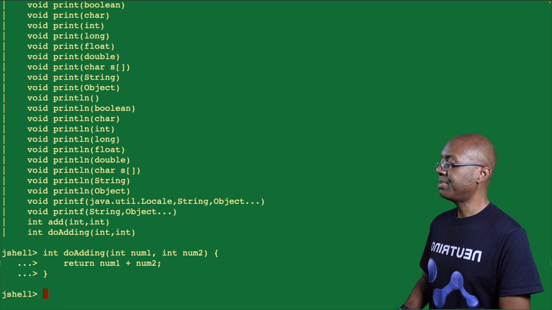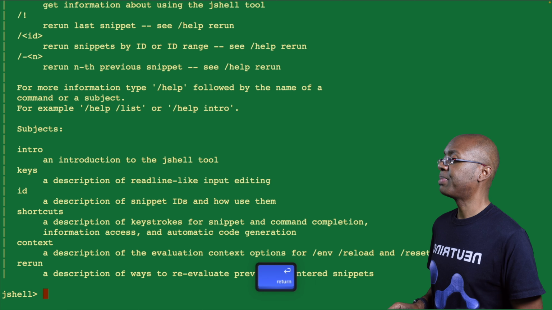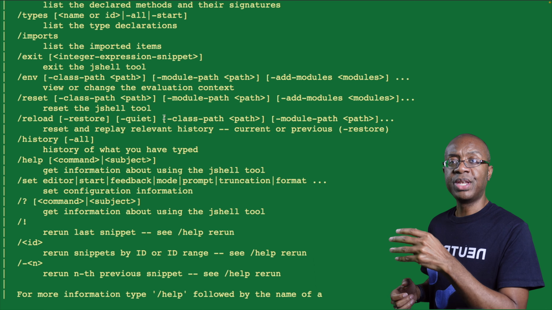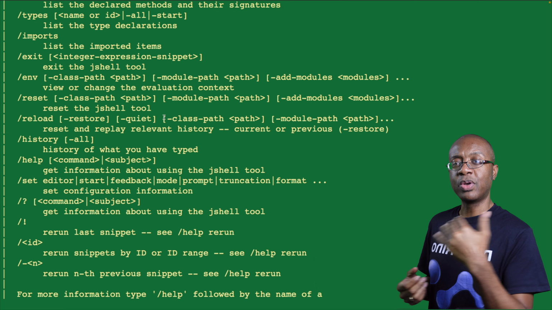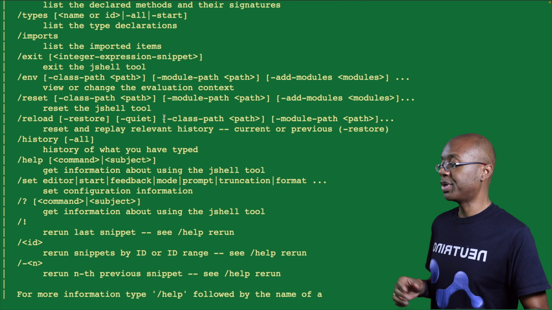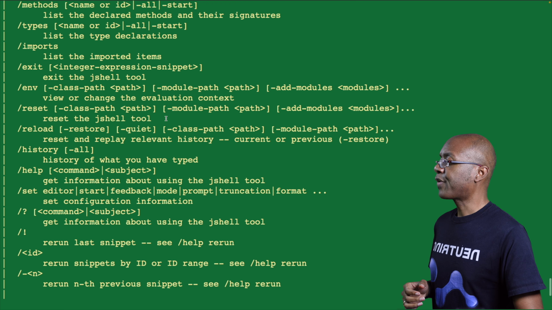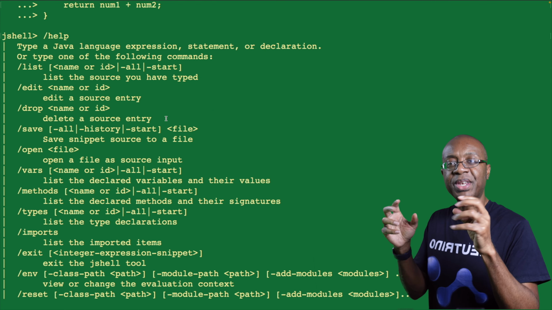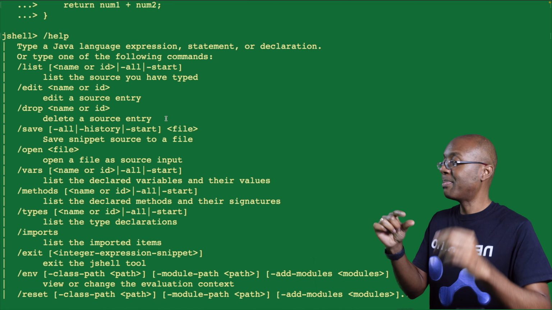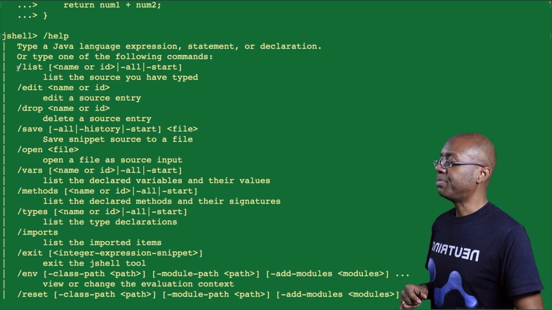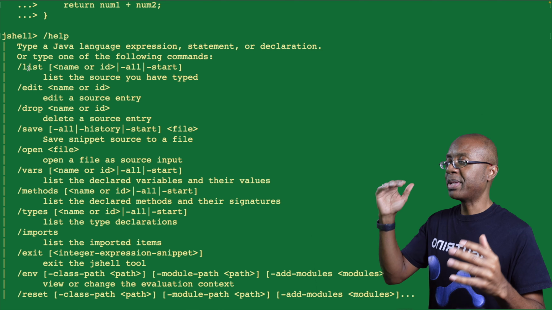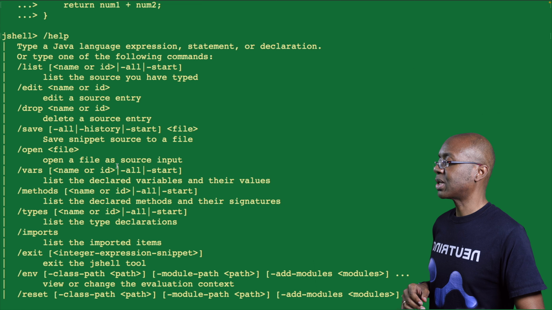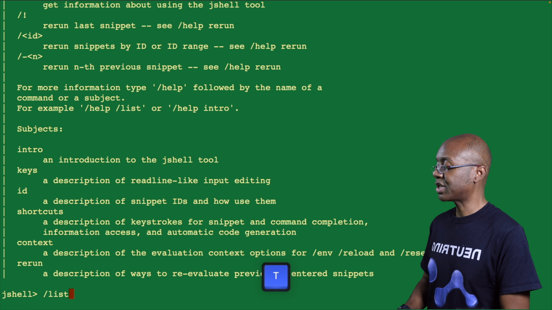So first off, let me show you something here. I'm going to bring up the help again and scroll up here. And my goal is to be able to edit that method and add a new line to it, okay? So let me show you a few of the steps that you can go through to be able to do this more effectively, all right? So first off, you'll want to get back to that particular snippet of code, which in this case is that entire method. So one way to do that would be to first list out all of the snippets of code that you've written, okay? And you can do that with this /list, okay? So let's do a /list.